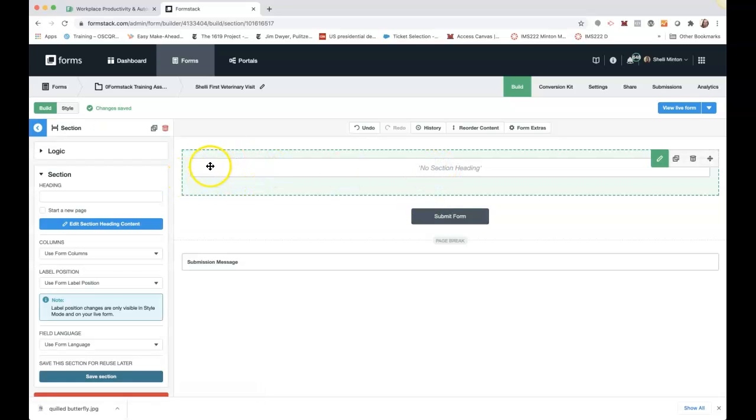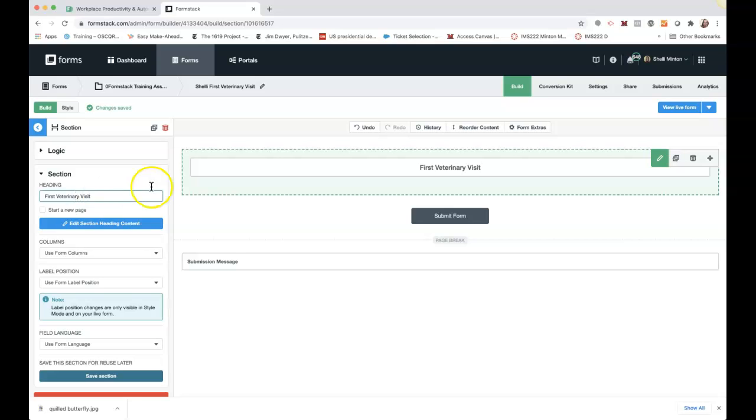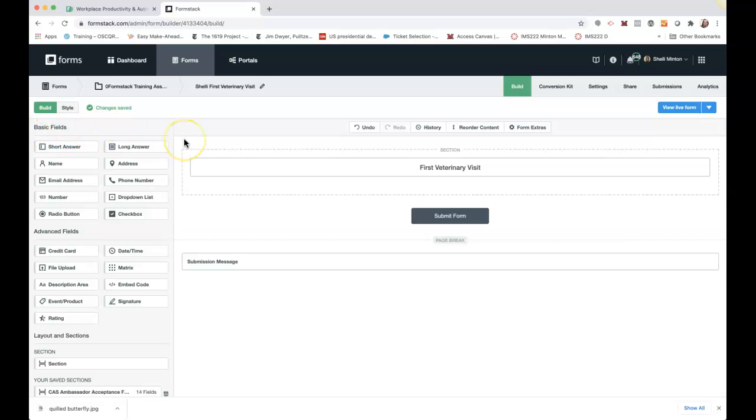When you click on a question, the property panel will open up on the left-hand side, and this is where you'll have your options to choose from. The heading for our assessment form is going to be called First Veterinary Visit. You don't need to save the questions that you build, but you can just click the little blue arrow to close the panel and then go on to your next question.